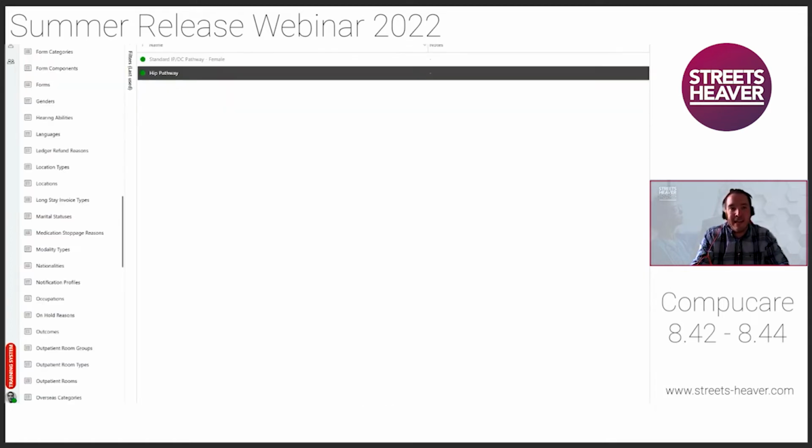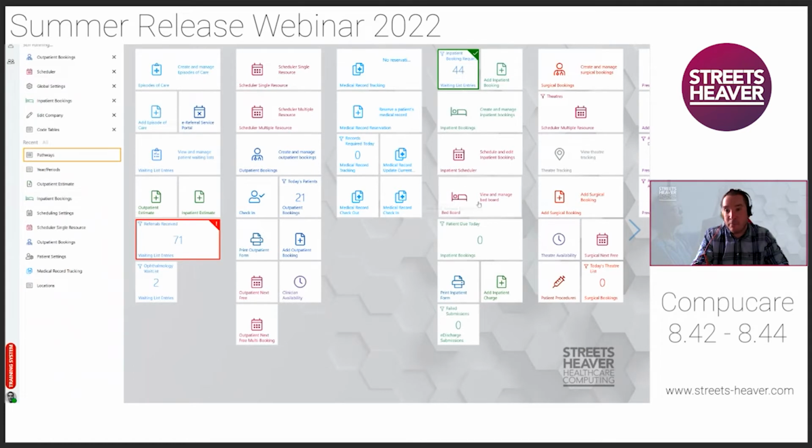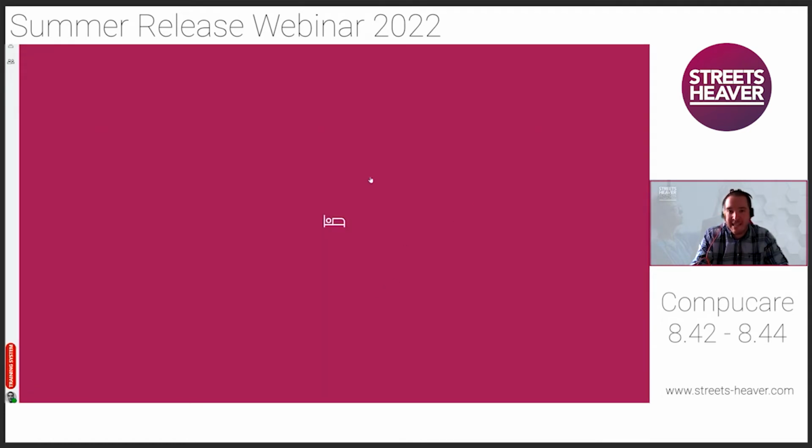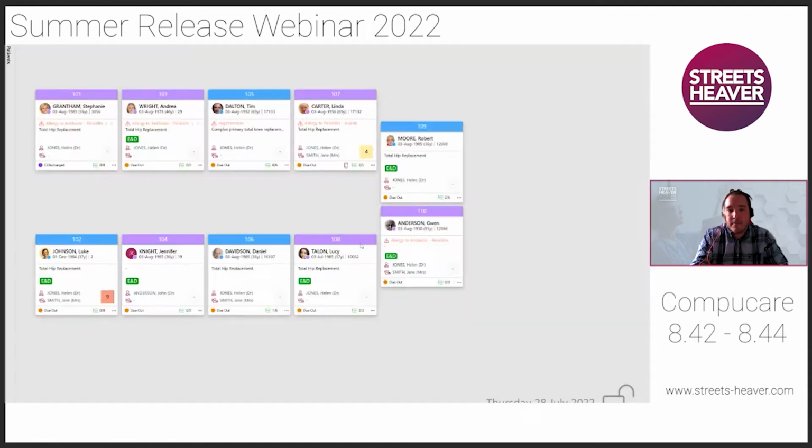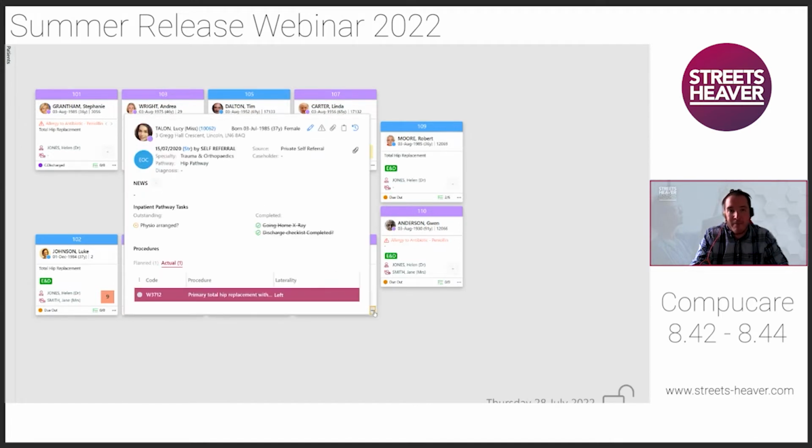So if I come back to my bedboard, and we'll have a look at Lucy Talon when it loads in a second. Down to here, and if I click onto here, the benefit of using that pathway is you get these tasks automatically then added within here, so you can tick them off as you go along your normal processes, but you also get the pathway displayed on any of the episode of care banners that you see wherever you're looking at the patient. So that was great if you had sort of manually referred and added patients to the system.